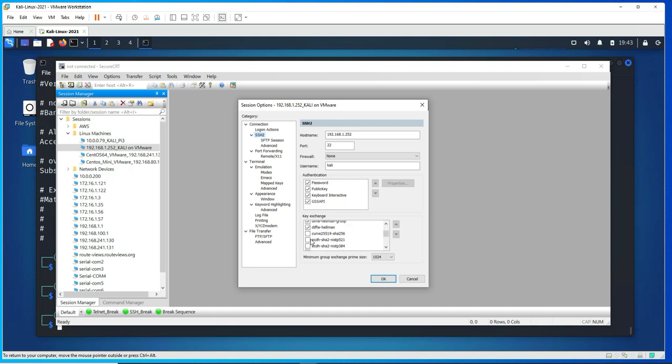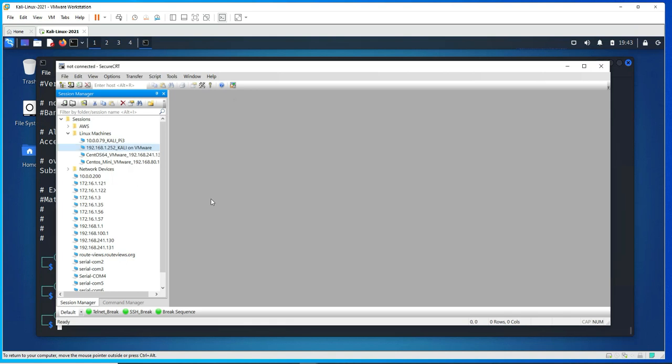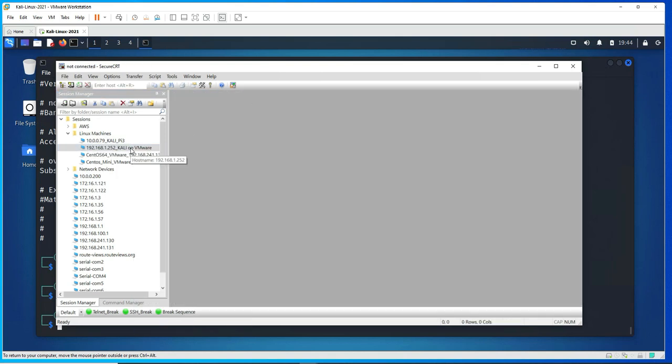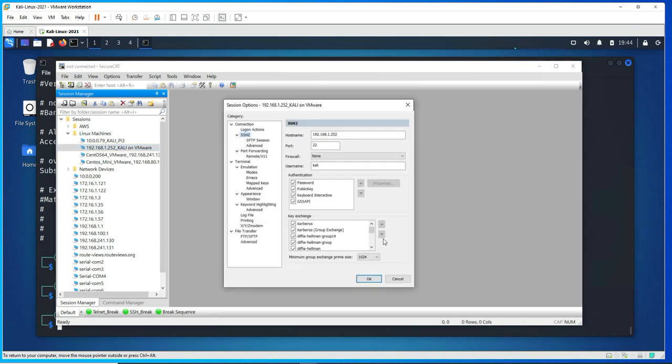If you don't have the correct ones checked, you might get an error message when you try to connect to it. So for instance, let's try this one without checking all these key types. If I cancel and then try to connect to it by double clicking, you see how it's going to fail. There's a bunch of different keys here that it supports that we didn't check. That's why it says the key exchange failed.